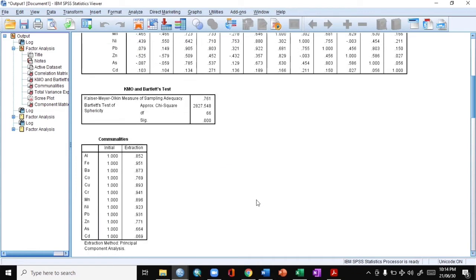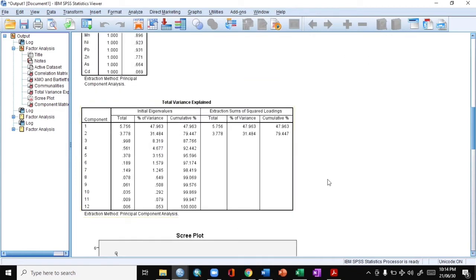Next, we need to know how many components we need to extract from the output. So here, we go to the total variance explained table, and for the initial eigenvalues under the total column, we need to choose the eigenvalue which is higher than 1. So from this table, we know that there are two components with an eigenvalue higher than 1. So there will be two components that we will extract from the data.